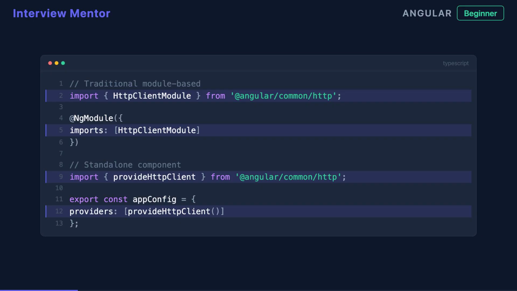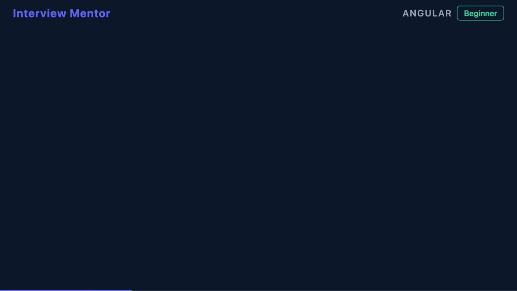In traditional Angular apps, import HttpClientModule in your app module's imports array. If you're using standalone components, call provideHttpClient in your app config providers. This step is crucial because it registers HttpClient as an available service throughout your application.